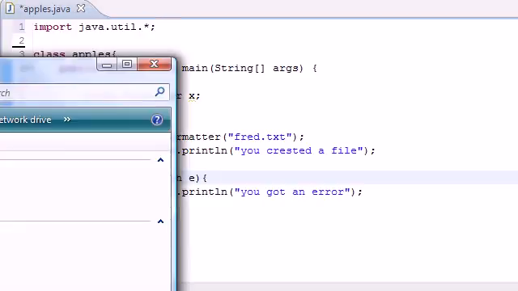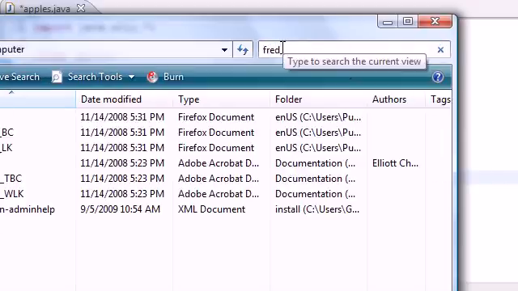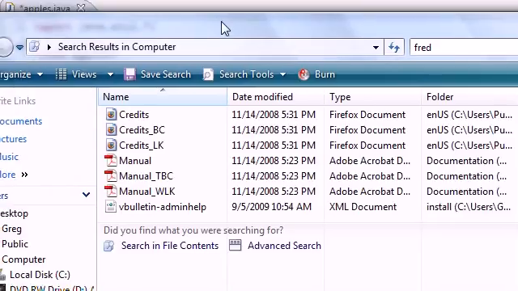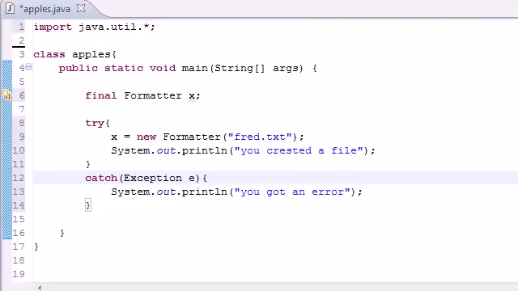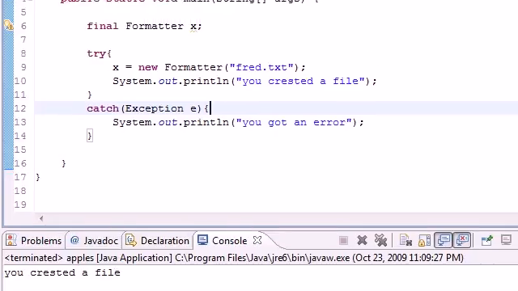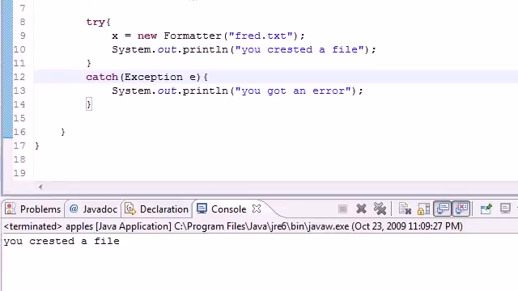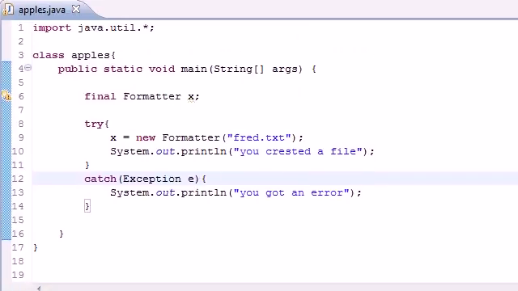On my computer, if I search in here for Fred, I don't have anything on my computer named Fred or anything like this. But now we're going to run this program right here, and it says you crested a file, and I mean to put created, but I didn't. Okay, make fun of me, big deal. So did we create a file? I mean, all we're getting is this command prompt right here. I don't believe you created a file, Bucky.